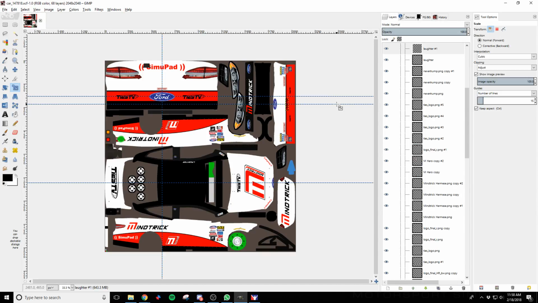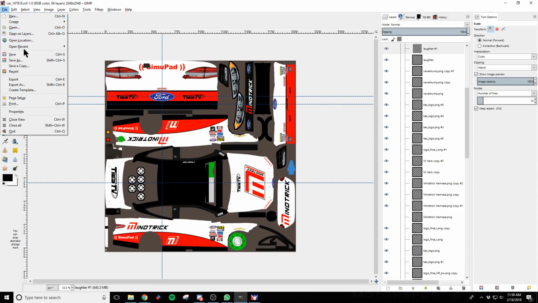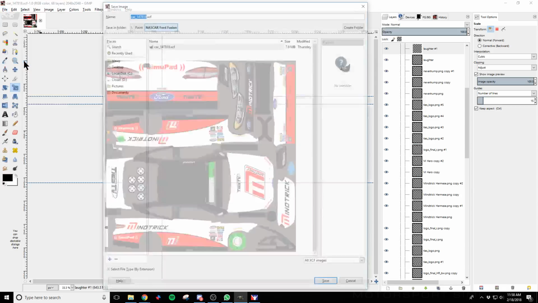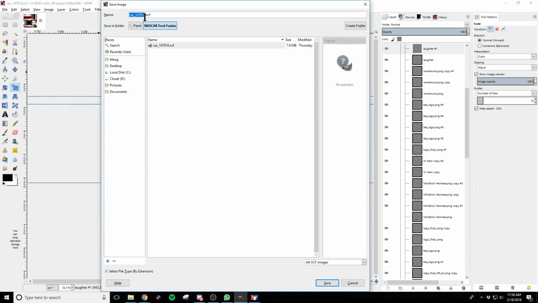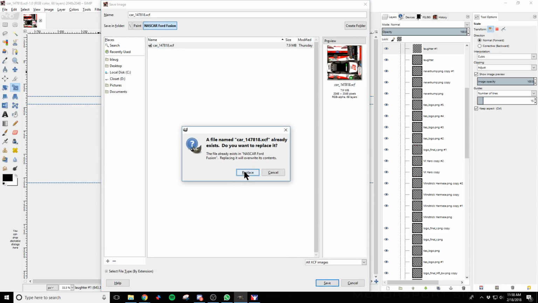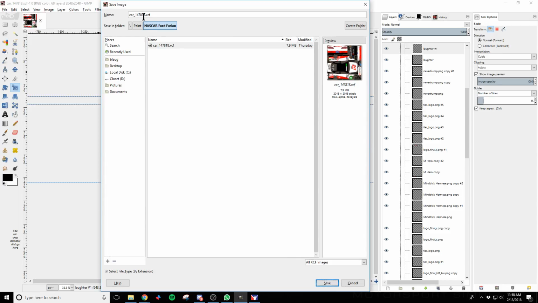And since I don't want to necessarily just kill my existing paint, I'm going to do a duplication of this one. So I'm going to save it in the same folder, and I'm going to call it Mind Trick Fusion V2. And I'm just going to save that as an XCF file. That's the file extension for GIMP. So save. Must not have gotten that in there.